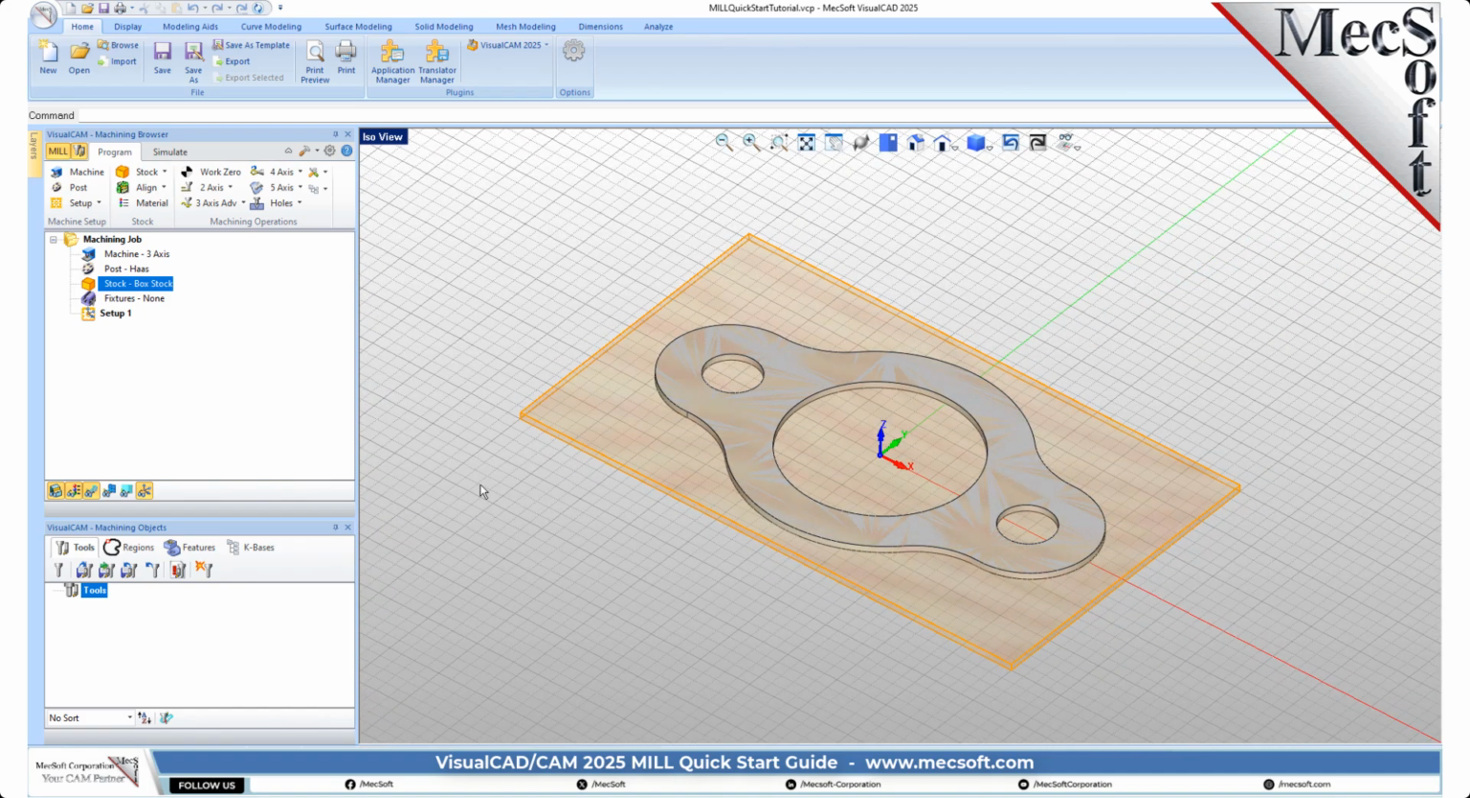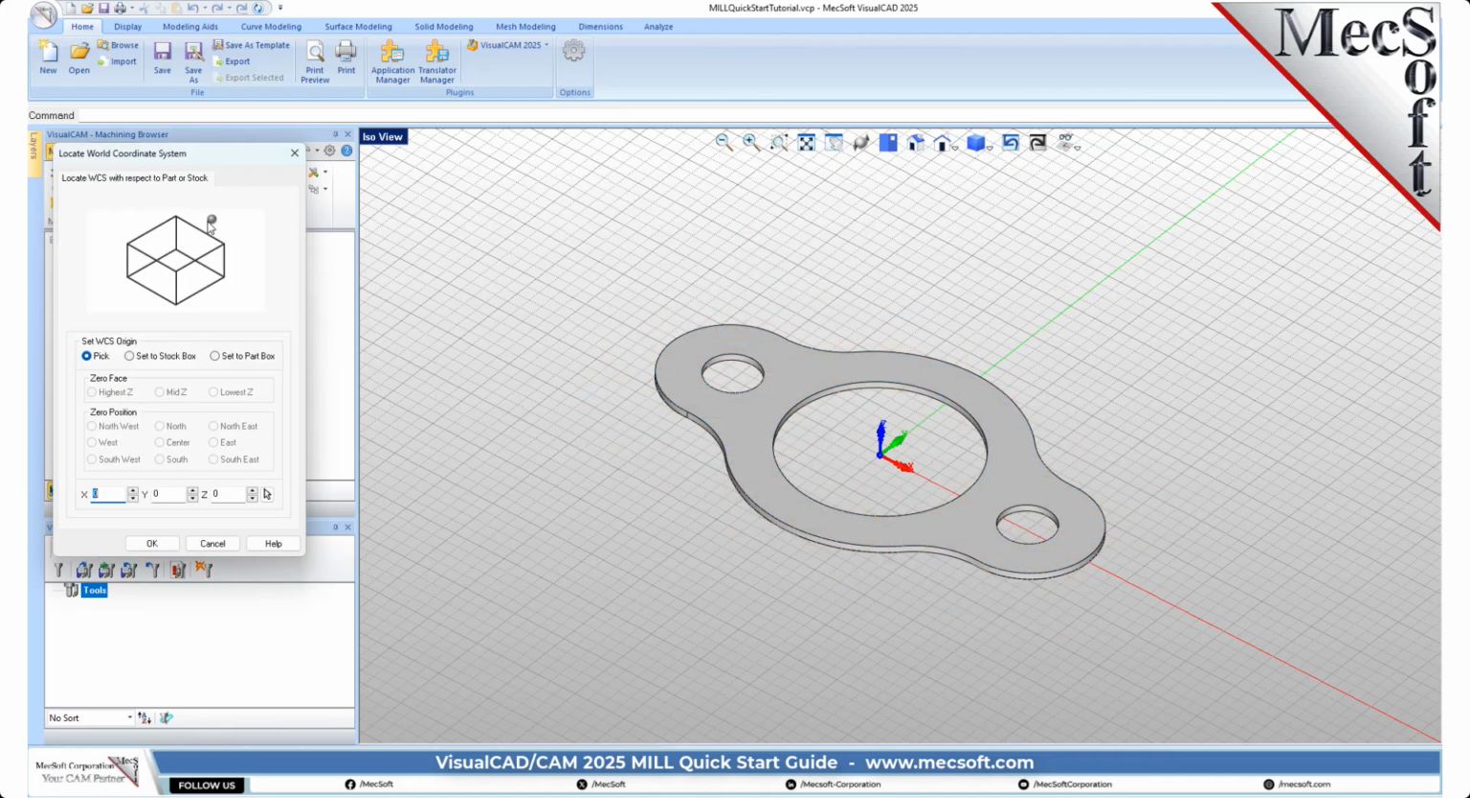Now that the stock is aligned to the part geometry, in this step we will establish the work coordinate origin. This location defines the 0 point from which all toolpath points are interpreted by the controller. From the Program tab, select Align, and then Set World CS.